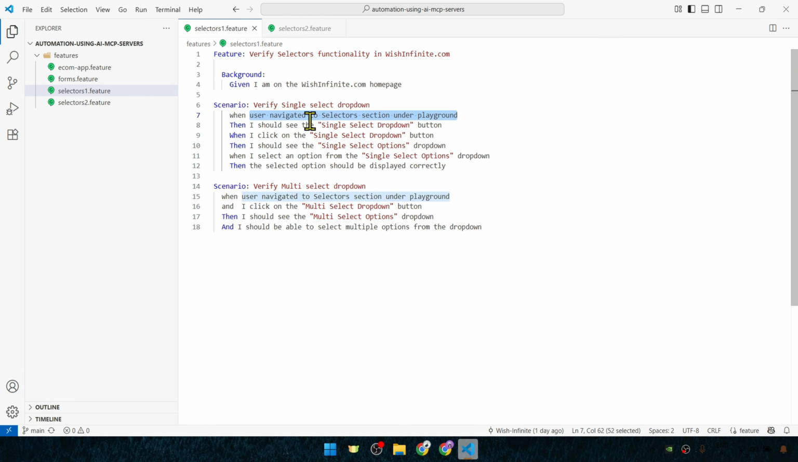Here I mentioned that user navigates to select a section under playground. Here by mistake I've used small letters, let me correct it. So the first character should be capital for When, Then and And. Although when we are using Playwright MCP server with the AI assistant, this exact syntax will not affect that much if you use a small letter, provide extra spaces or miss a colon. But when we are using Cucumber with BDD, we need to follow the exact syntax.